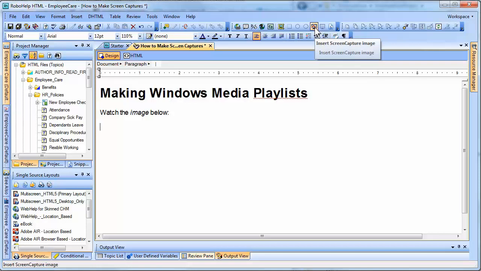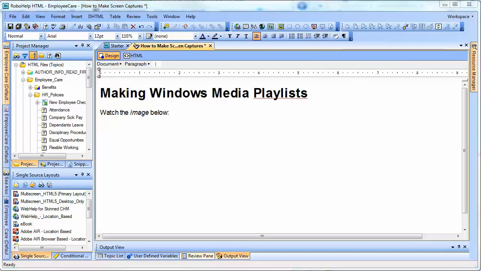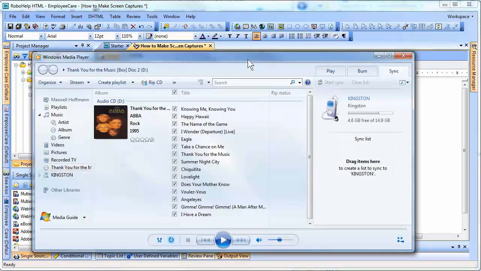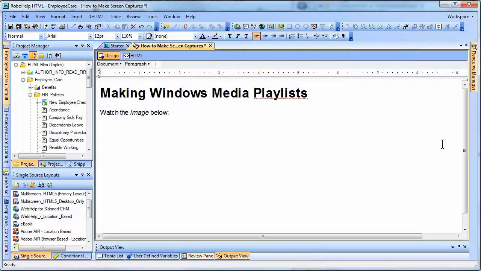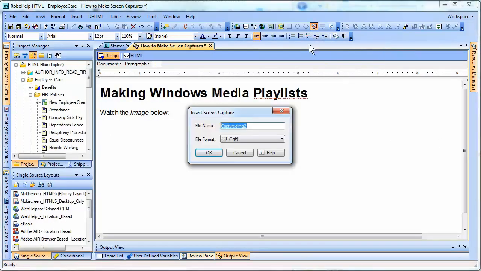Before I do my screen capture, I need to make sure that I have selected the program that I'm going to make a screen capture of. Then I can have RoboHelp sitting right on top of that. Now I invoke RoboScreenCapture by clicking on this. And this is a very important step. What do you call it? You want to make sure the screen capture has a purpose-driven name. So I'm going to call this Windows Media Playlist.